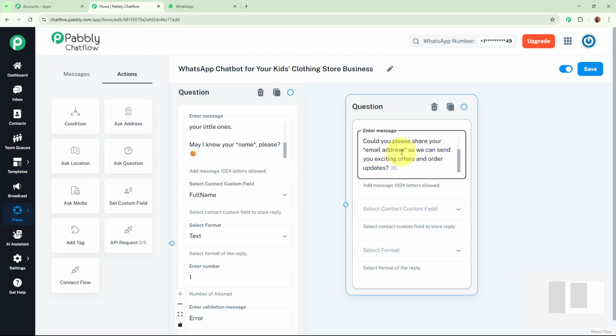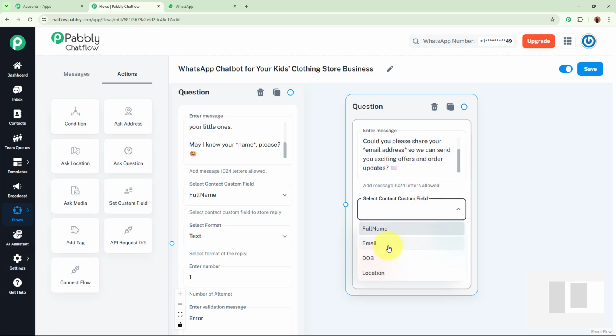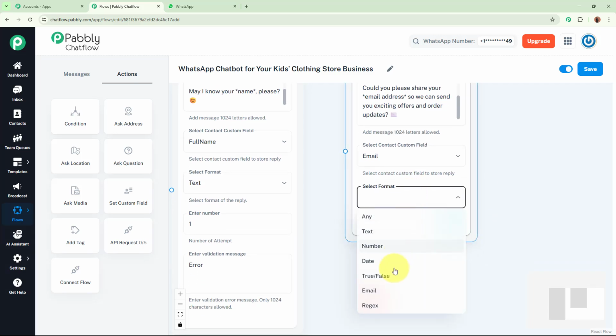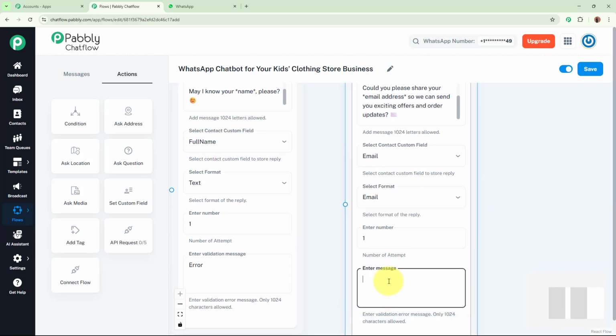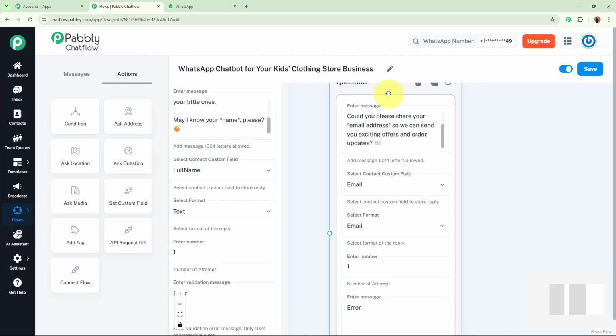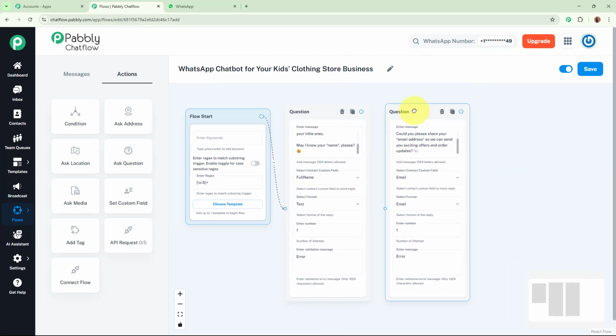Okay. It is asking for the email address. For the contact custom field, I'm going to select email. Format is going to be email as well. Number of attempts 1 and the validation message over here is going to be error. Okay. So these are the 2 questions that I have created, that I've added in this flow right here.